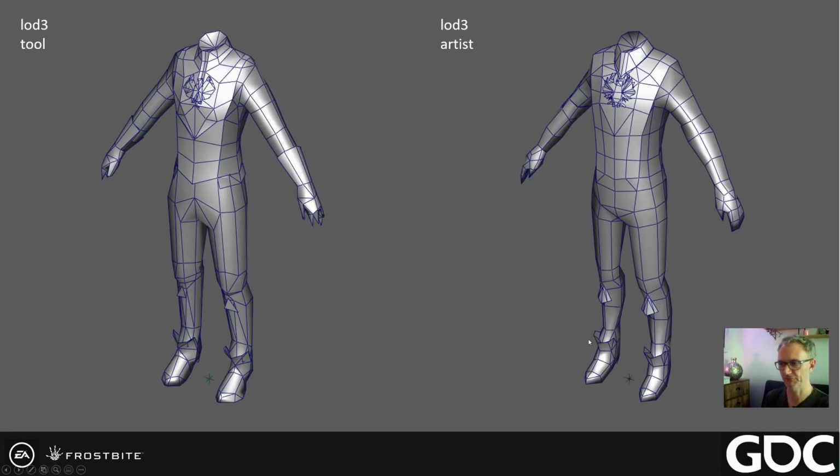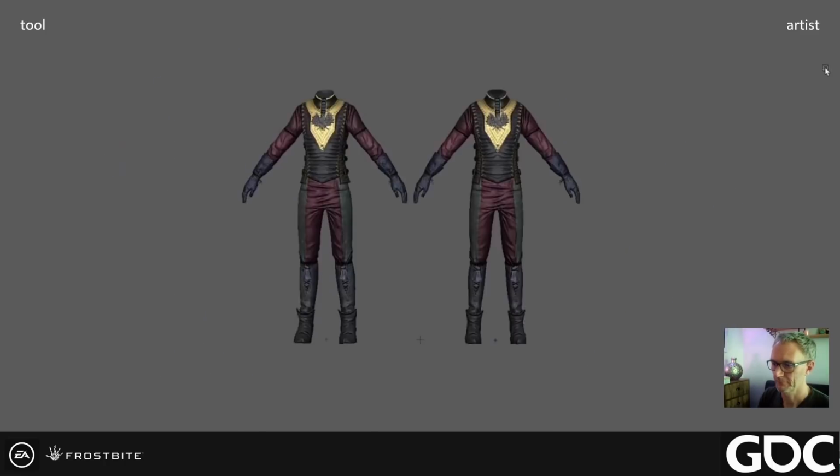Here we're comparing LOD3, the tool on the left and the artist-authored model on the right. And the idea here is you can kind of see, ignoring things like the mitten fingers, that we match pretty well, and our mesh looks quite a lot like it was authored by an artist, which is the idea.